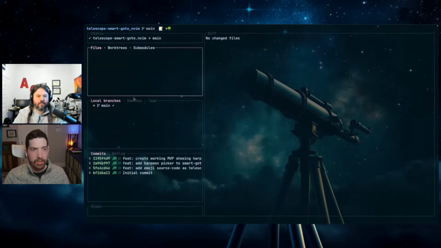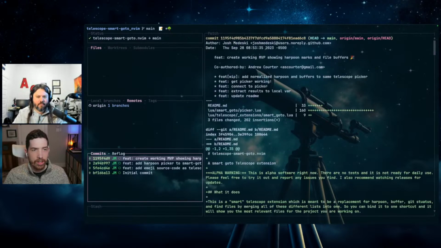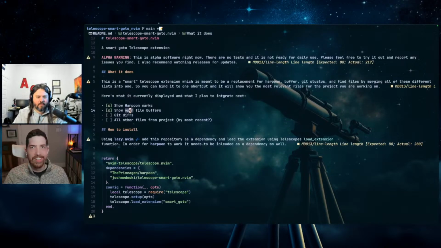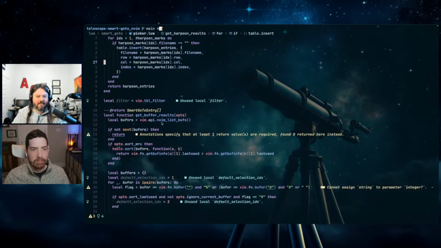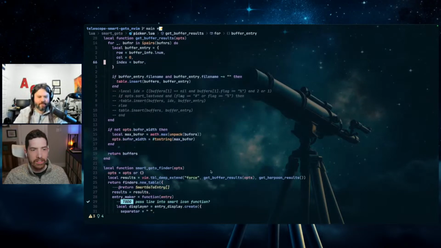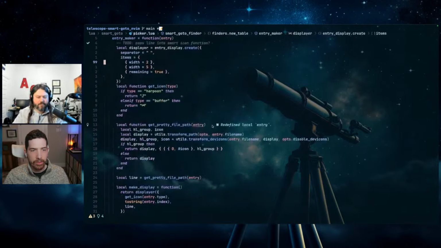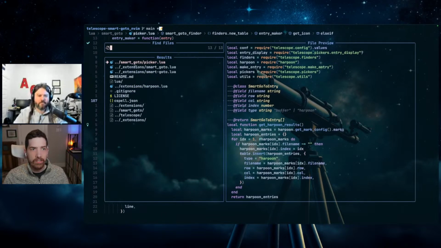I can't remember if any more branches live. There's no more stashes. I might have lost some work, to be honest, but that's okay. We'll survive. And so, yeah, it does buffers and harpoon entries as of this point. Yep. And so the third entry point here would be ripgrep results, so that I can get find files and I can see all the other entries here.